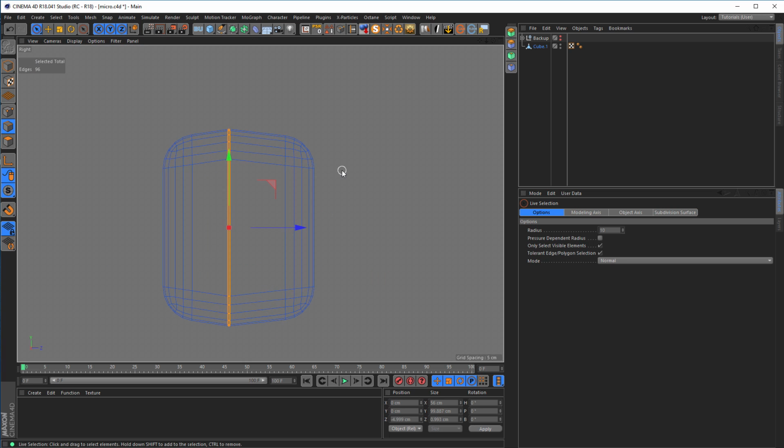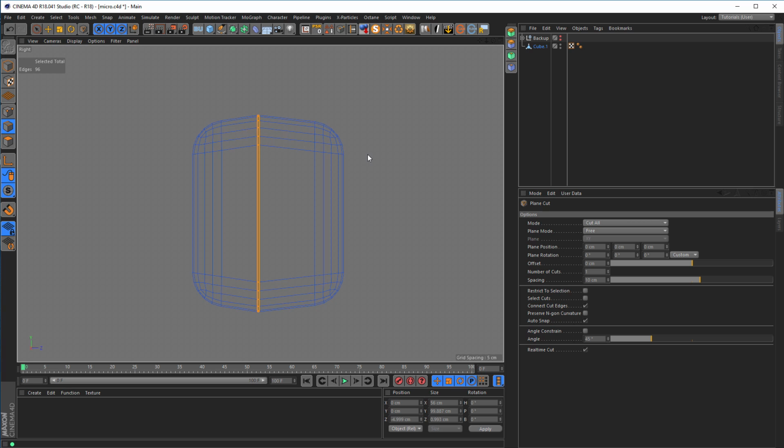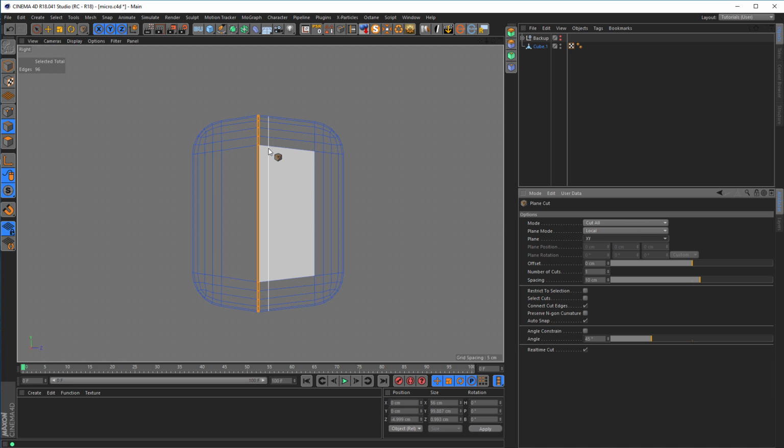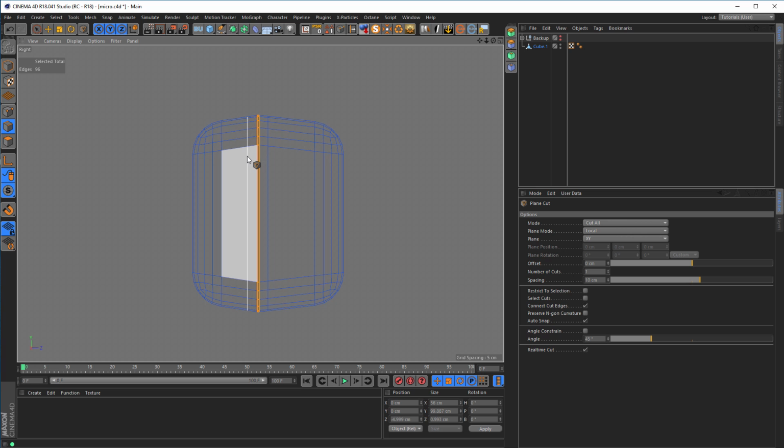Then in this side view, I make a plane cut. With the R18 you hit KJ for the plane cut, and if you have an earlier version, just hit K and go in plane mode. Here we have to go to local in the R18. XY, and I want the cut here and somewhere here.